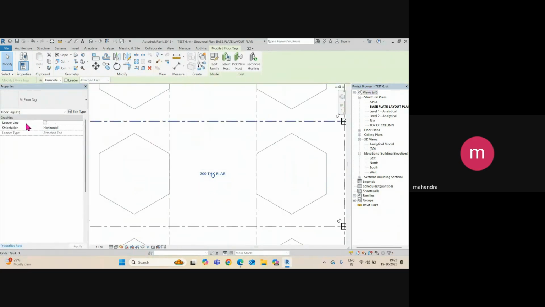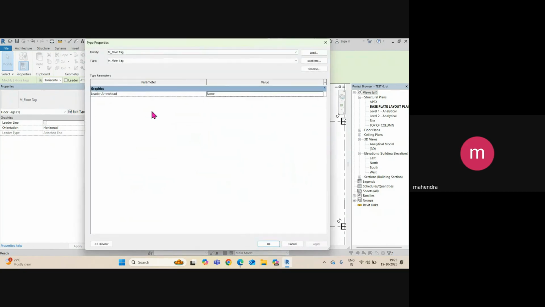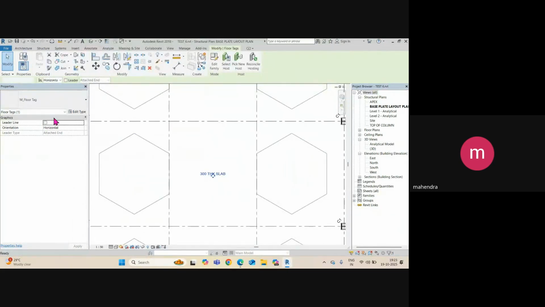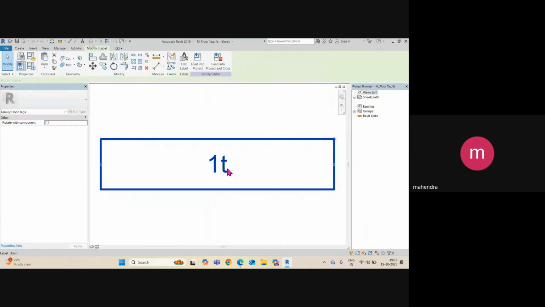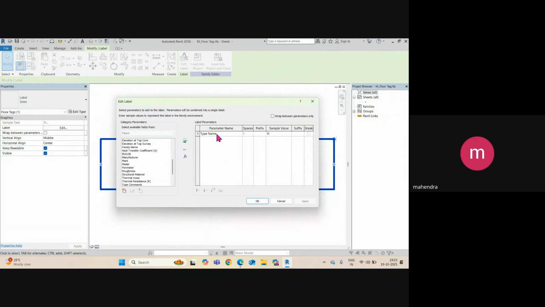Then we have an option here. So if you click again and select this and go to edit family here, this is our floor tag, right? And if you click here, we have the option here, keep horizontal labels. Then middle means exactly the middle center location of this. Then if you click here, edit type, you can see this is the type name assigned.